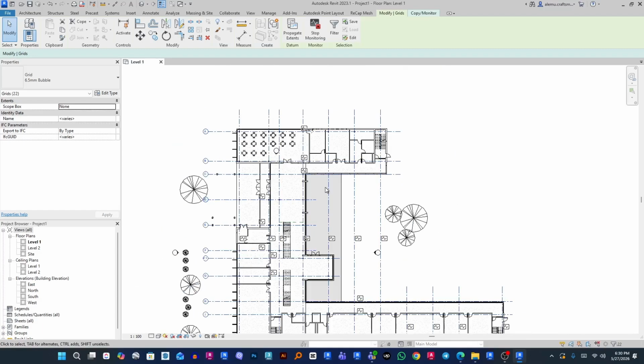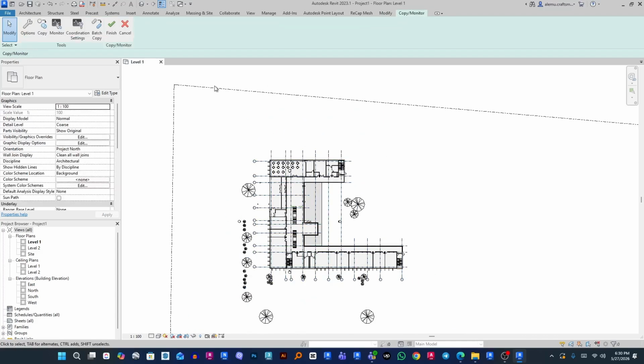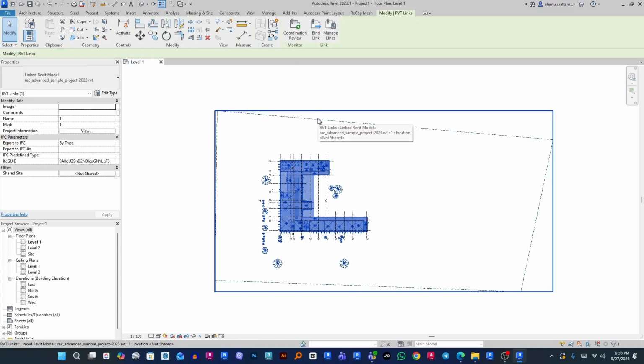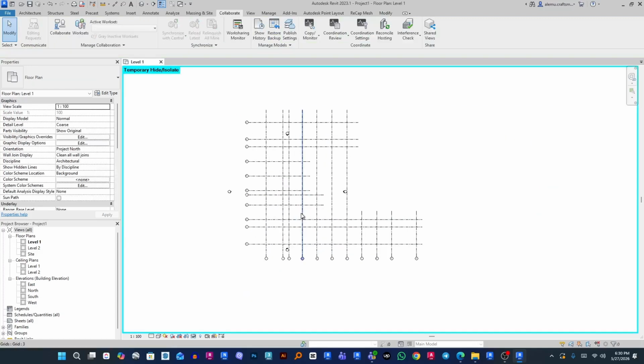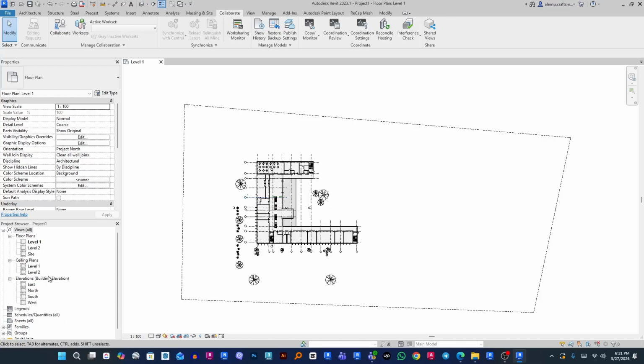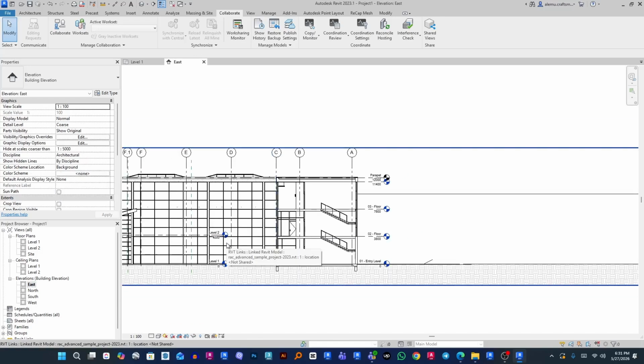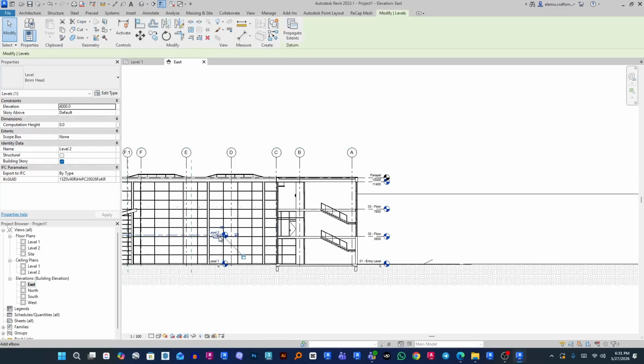So now to make sure, let's hide the linked file. First I need to click and finish this copy monitoring. Let's hide this Revit file temporarily, to see that the grids are all copied. Like this, I can also copy elements by going to elevation, and I can copy and monitor levels here.